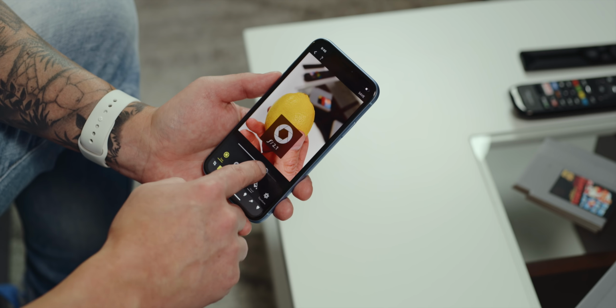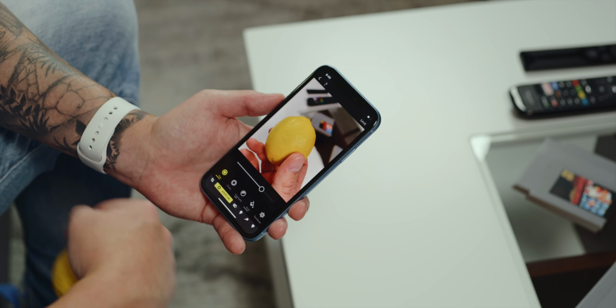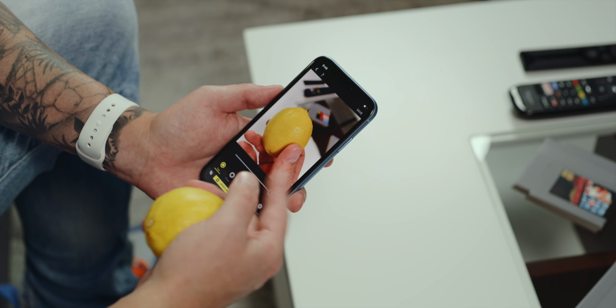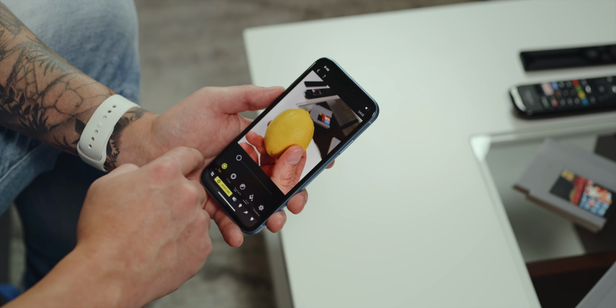And it even goes one step further by letting you control the bokeh, but that's a whole different story. But nonetheless, there's your fix for portrait mode on the iPhone XR.